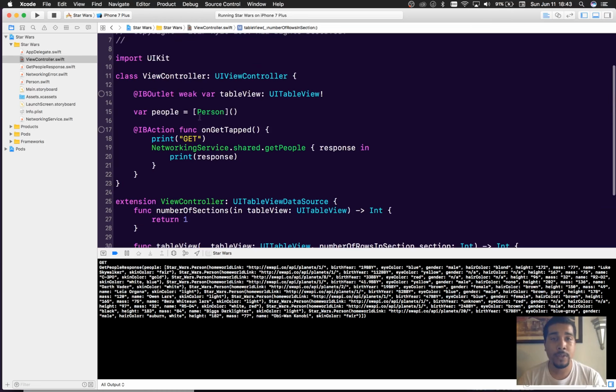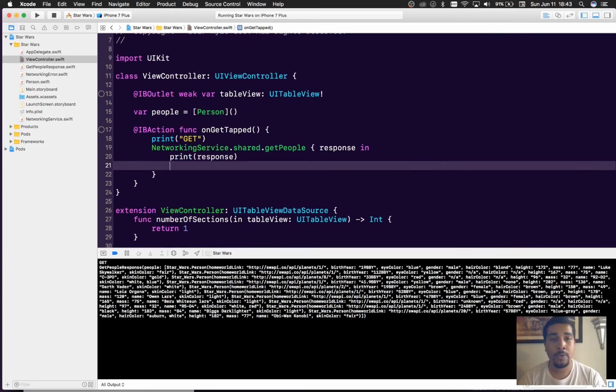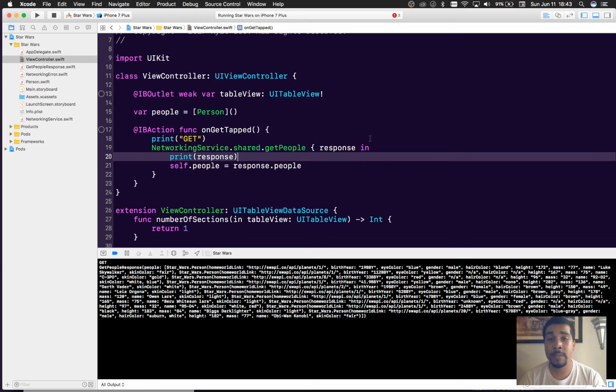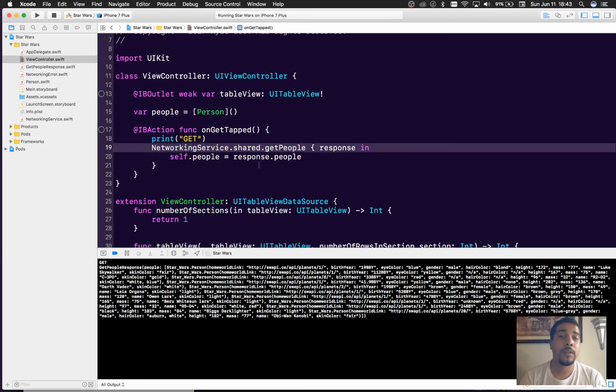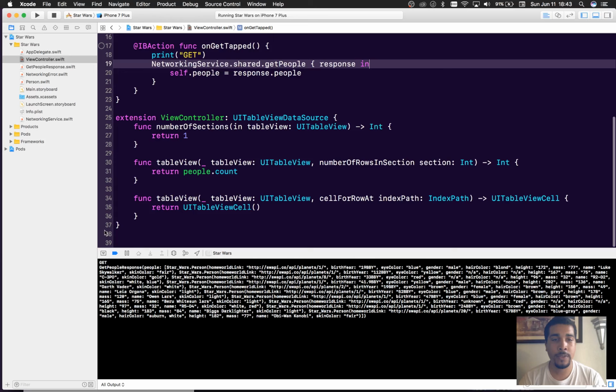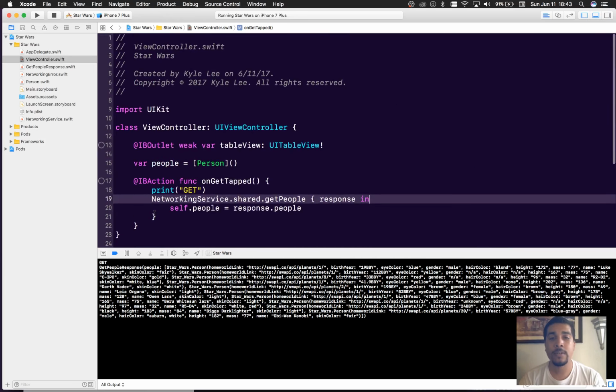Alrighty, so it's going to be an array of persons. So all we're going to do, now that we have this response, is set our people object to the people property inside of our response. So self.people is equal to response.people. See? Look at how clean that is. That's pretty clean. Look at how small our view controller is. Woo! 37 lines of code. Beat that.